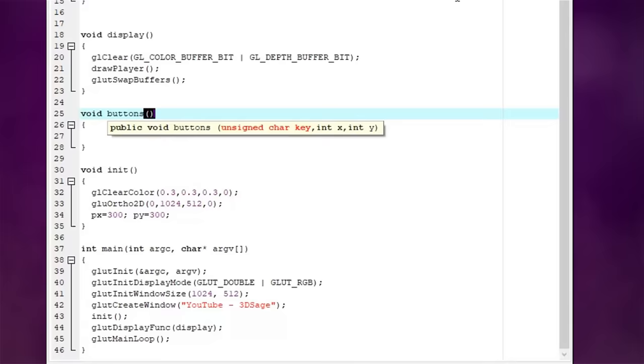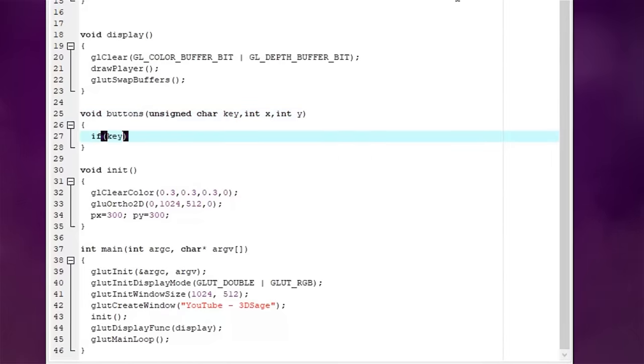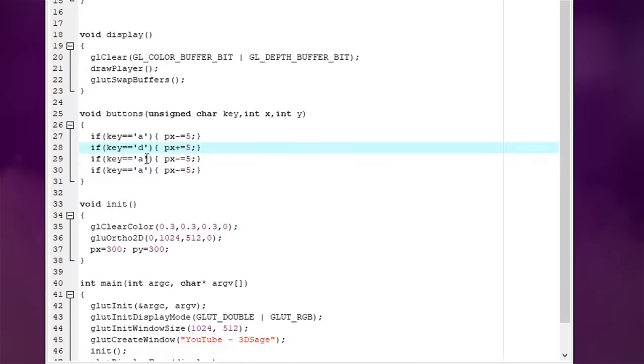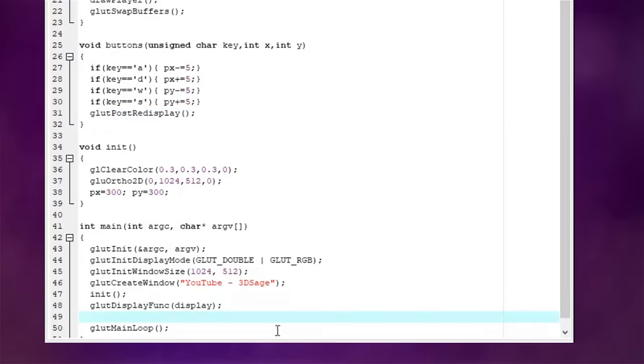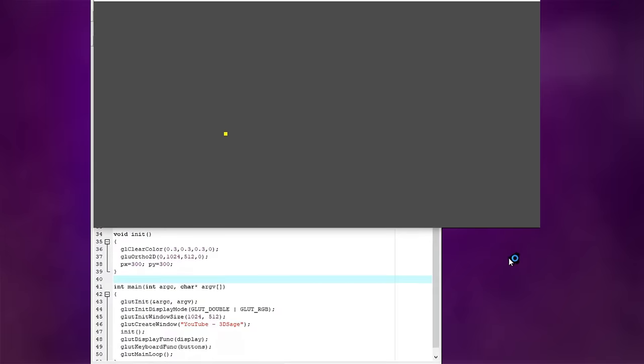We'll create a function with these OpenGL parameters to check if a key has been pressed. We'll check if W, A, D, or S has been pressed, and we'll move the X or Y position in the positive or negative direction. And we'll need to reference this function in the keyboard function in the main loop. And there he goes, we can now finally move our player. He looks pretty lonely, so let's give him a world to move around in.